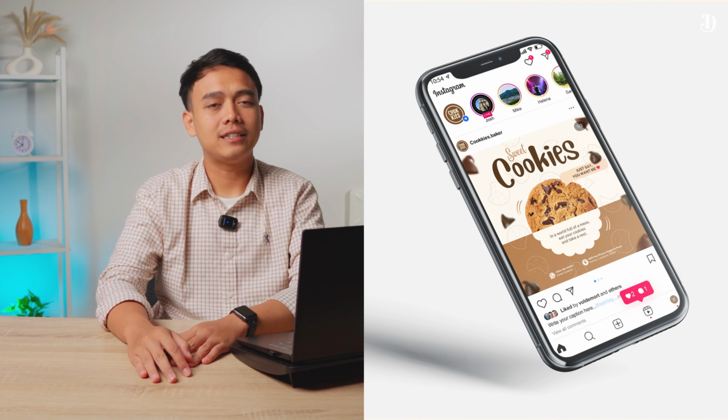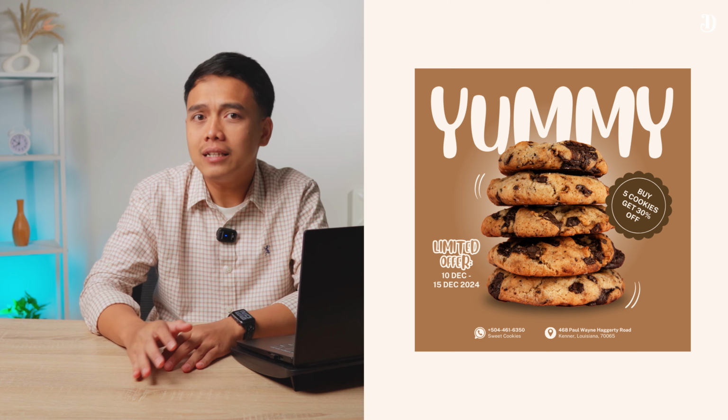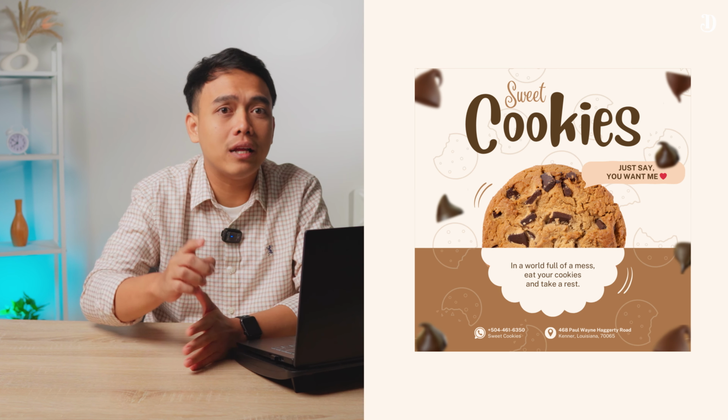Alright, we've done it. Here's the final design. Check out the mock-up. Doesn't it look great? This is exactly the kind of post that will make your cookie brand pop on Instagram. The combination of warm colors, playful fonts, and a touch of creativity really brings the design to life.